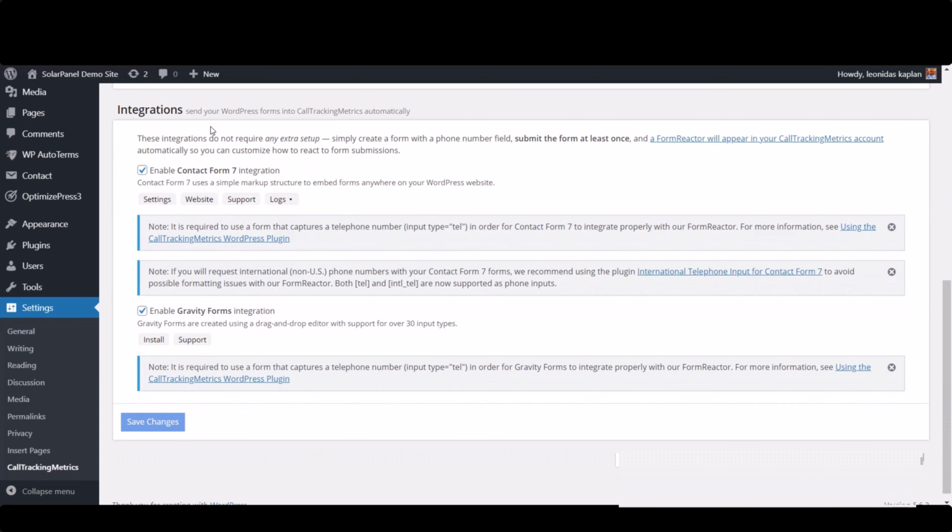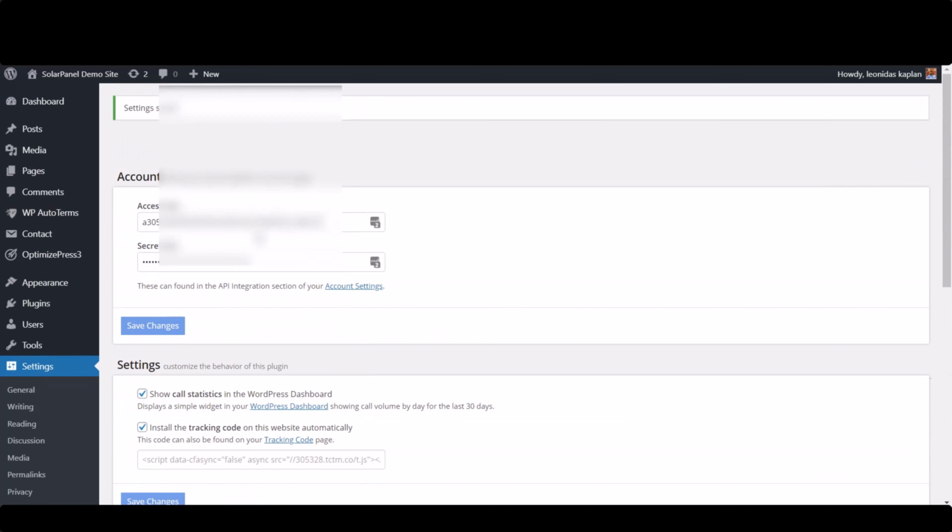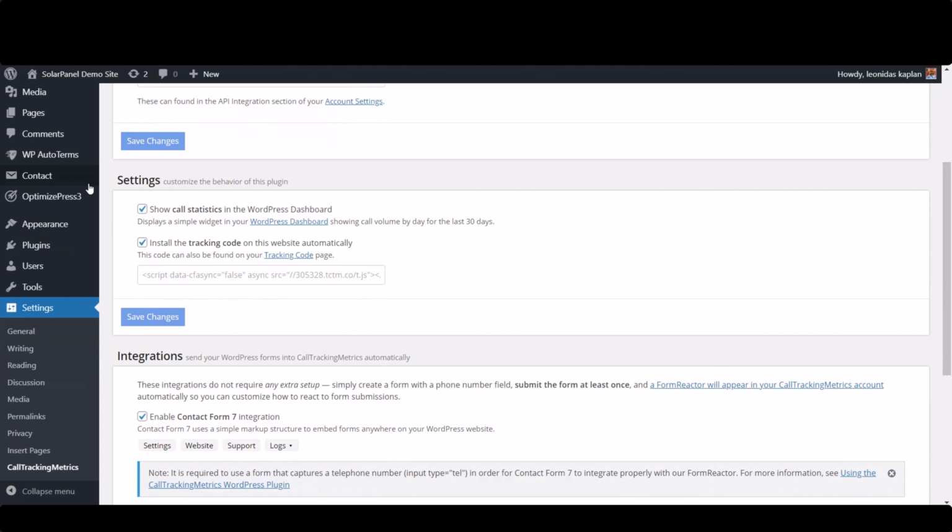And when you scroll down, you'll see the 2 different types of integrations that you can do. The first one is with Contact Form 7. The other one is with Gravity Forms. Gravity Forms is a paid plugin, while Contact Form 7 is a free plugin, unless of course you use more advanced settings for Contact Form. But now we're going to go ahead and create our contact form.